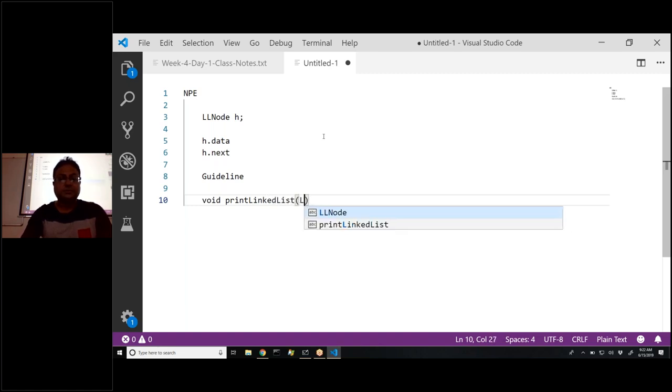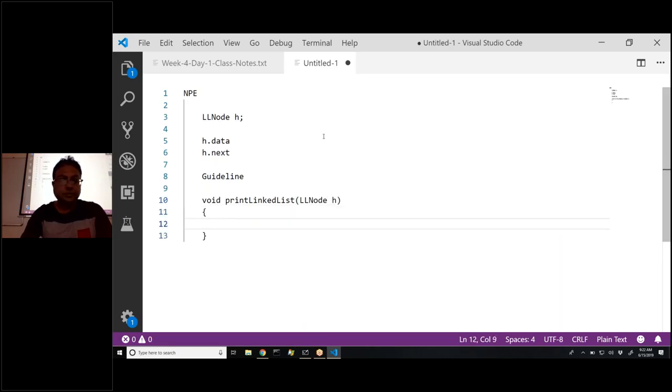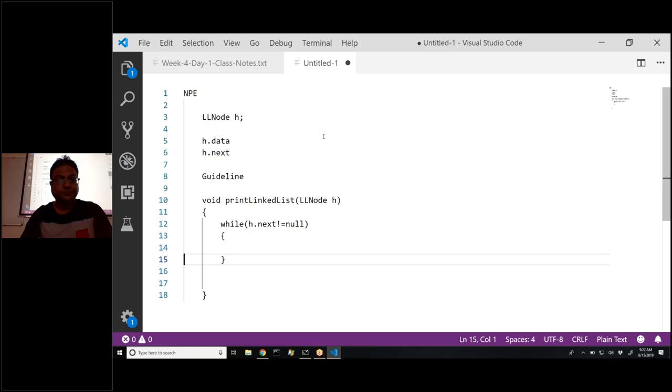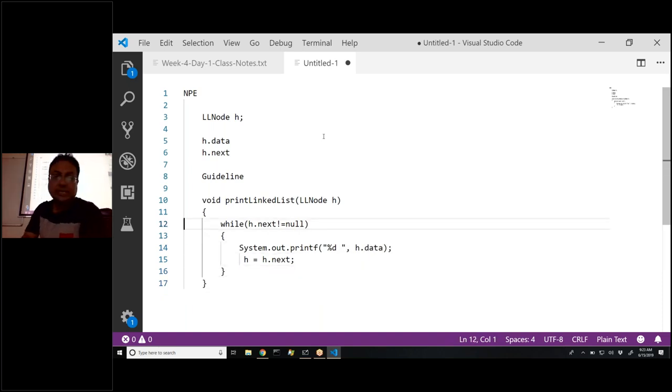So I say LL node H. Now I say while H dot next is not equal to null, H is equal to H dot next. And I also do printing of the data of that node. So this is what I do: system dot out dot printf H dot data, right? Now let's analyze the code line by line and see what we are trying to do.